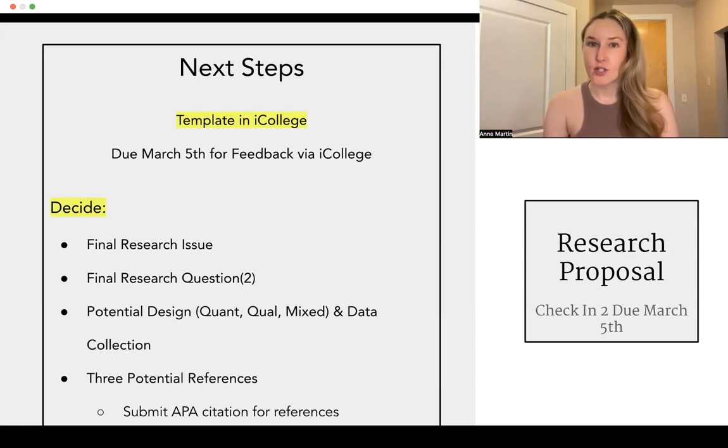Now, many of you had already started thinking about your research design in the first check-in. So here you are going to be talking about that as well. Are you proposing a quantitative design, a qualitative design, or mixed methods design? And then also, what are you proposing for your data collection? These are things that were covered on the midterm about the 6 different methods of data collection that we studied. So which of those would you use to carry out the design that you are doing? And then lastly, your 3 potential references that you can use for your literature review.